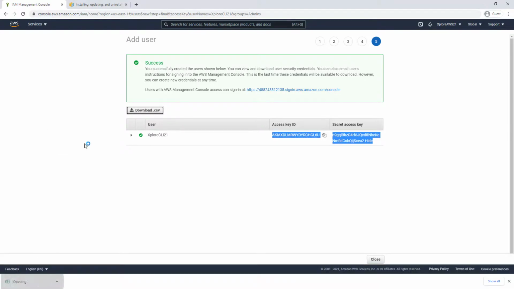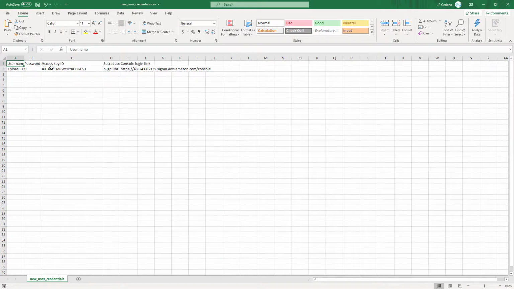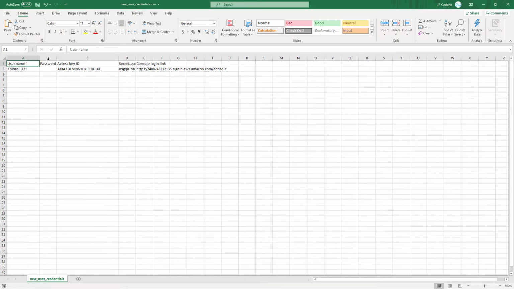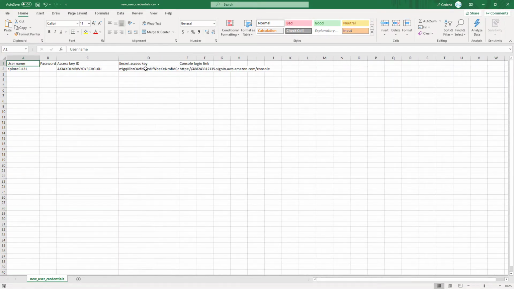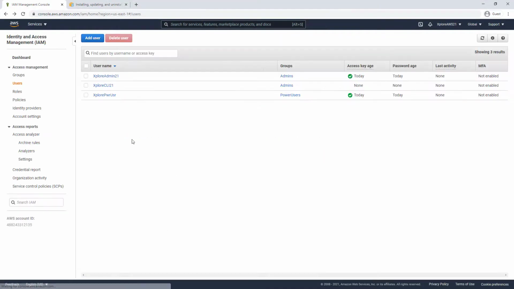So if we open up the CSV file, let me bring Excel in here. You'll notice that it does give us the secret. It gives us the key ID, the username, no password, and it gives us the secret access key. We're going to need this for the next video. So once we're done here, we'll just say close, and there we have it.